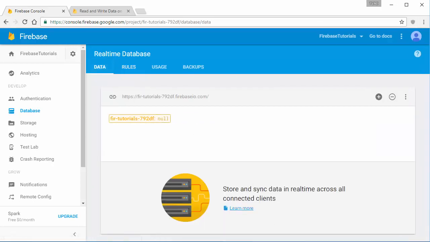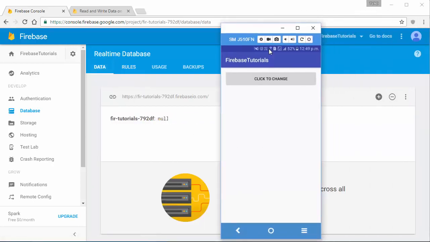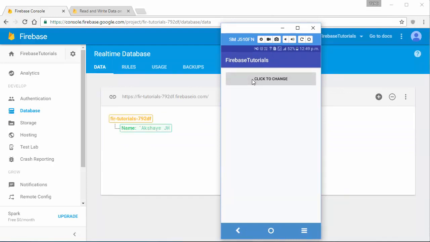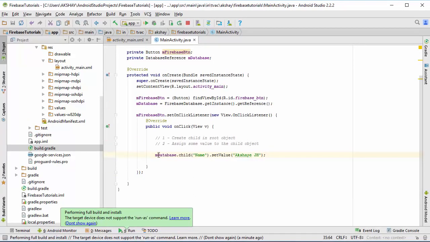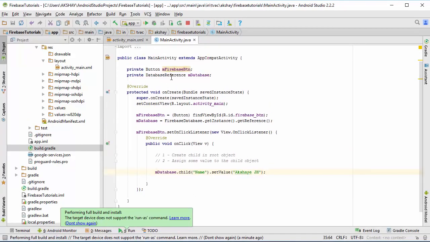Let's go back to the data and open up our app. So our internet is connected. I'm going to hit the click button, and bam, you can see that in real time, without reloading the page, the name and its value are assigned by clicking on the button. And that's how you can see the whole process right over here. So yeah, that's it for this part.